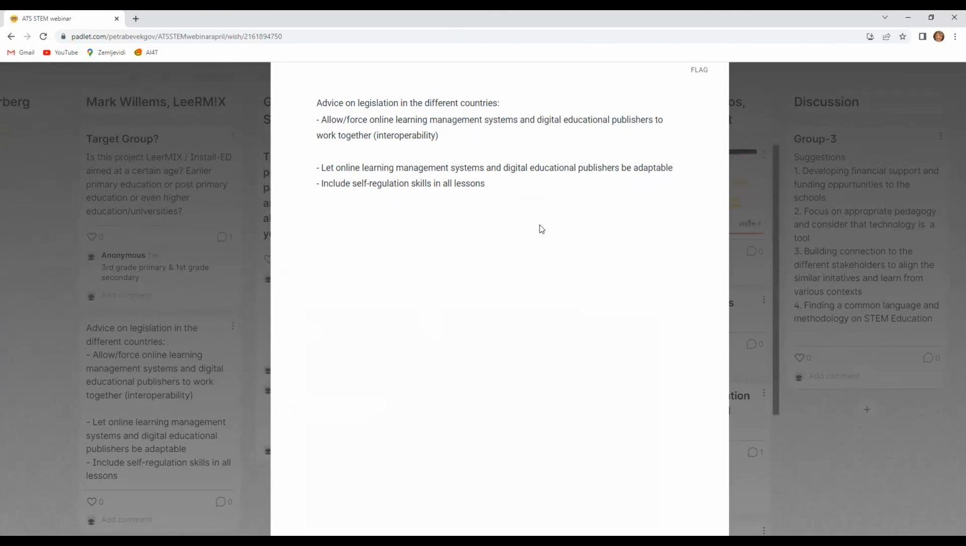And then the third one was to include the self-regulatory skills, not only in a few lessons, but in more lessons in the same way, so the students will recognize the items within the self-regulatory skills. For the learning management systems and the digital educational publishers, maybe we can even go to a sort of rating systems in which they can let users see that they are very interoperable and adaptable, the way they do it, and easy to log on, et cetera. So those were the advices from group one.